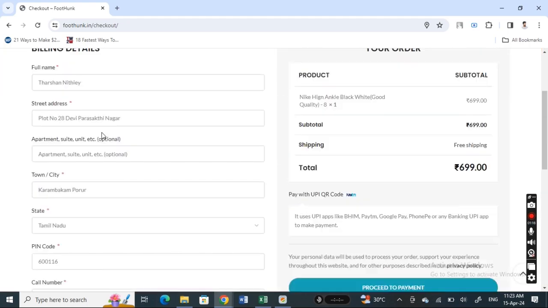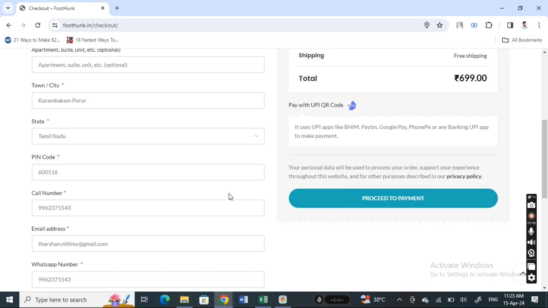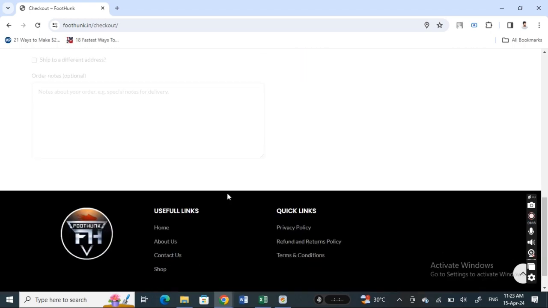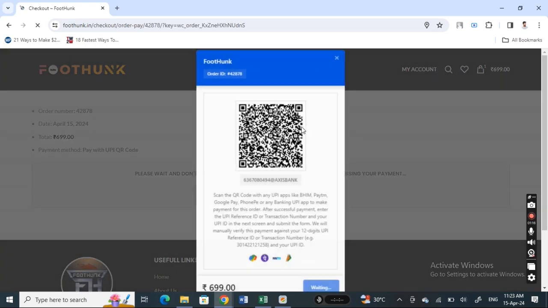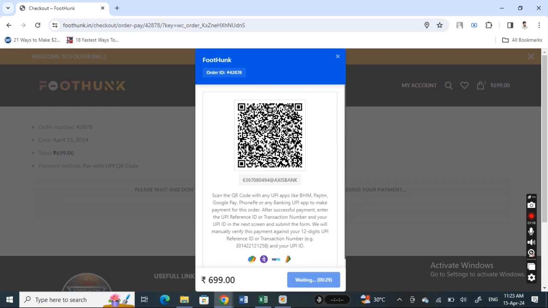Okay, and once you're done with that, what you're going to do is hit on proceed to payment. And then when you get to proceed to payment, you'll get this screen here. So now, based on your location, you'll have different types of payment options. In mine, I'm going to use UPI.